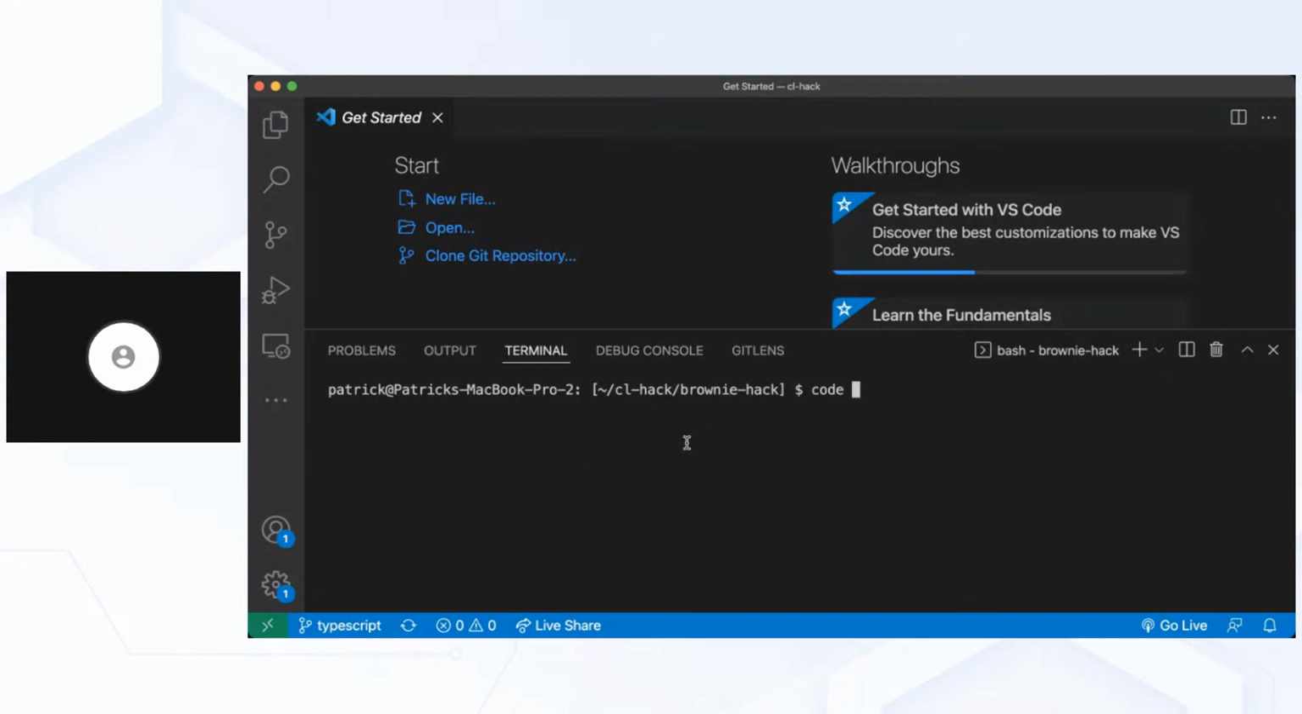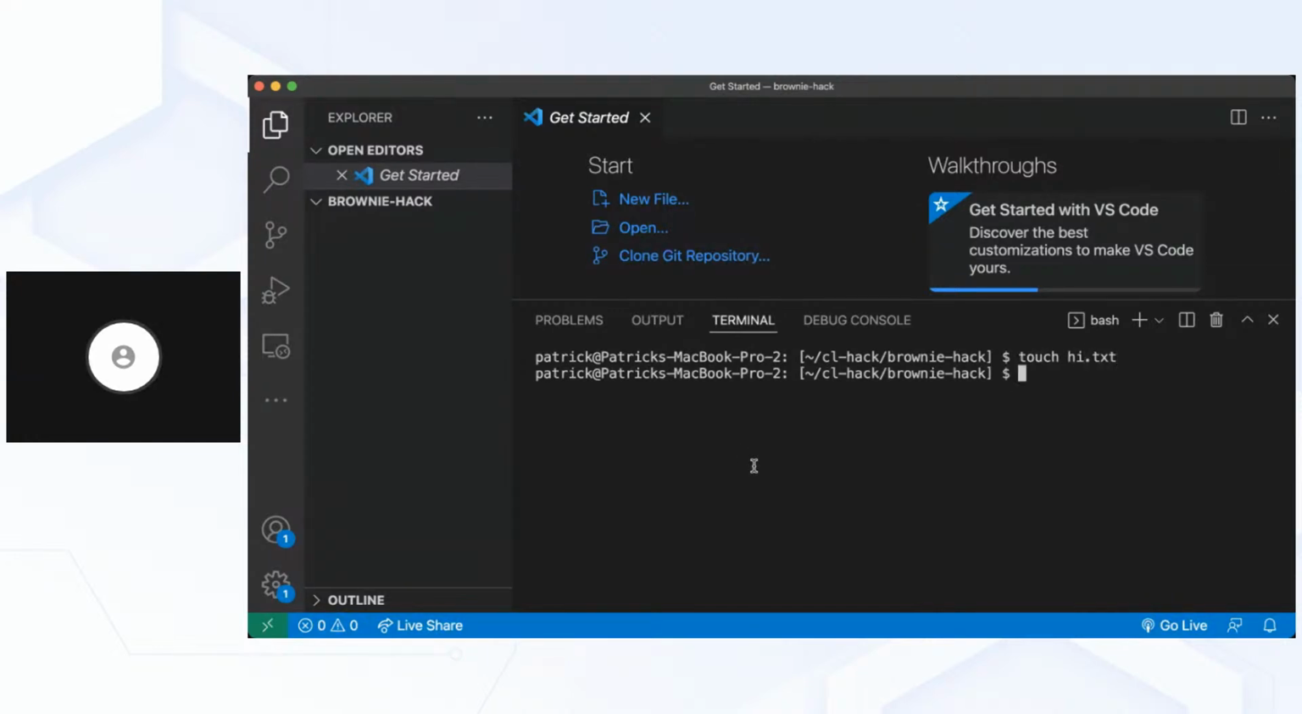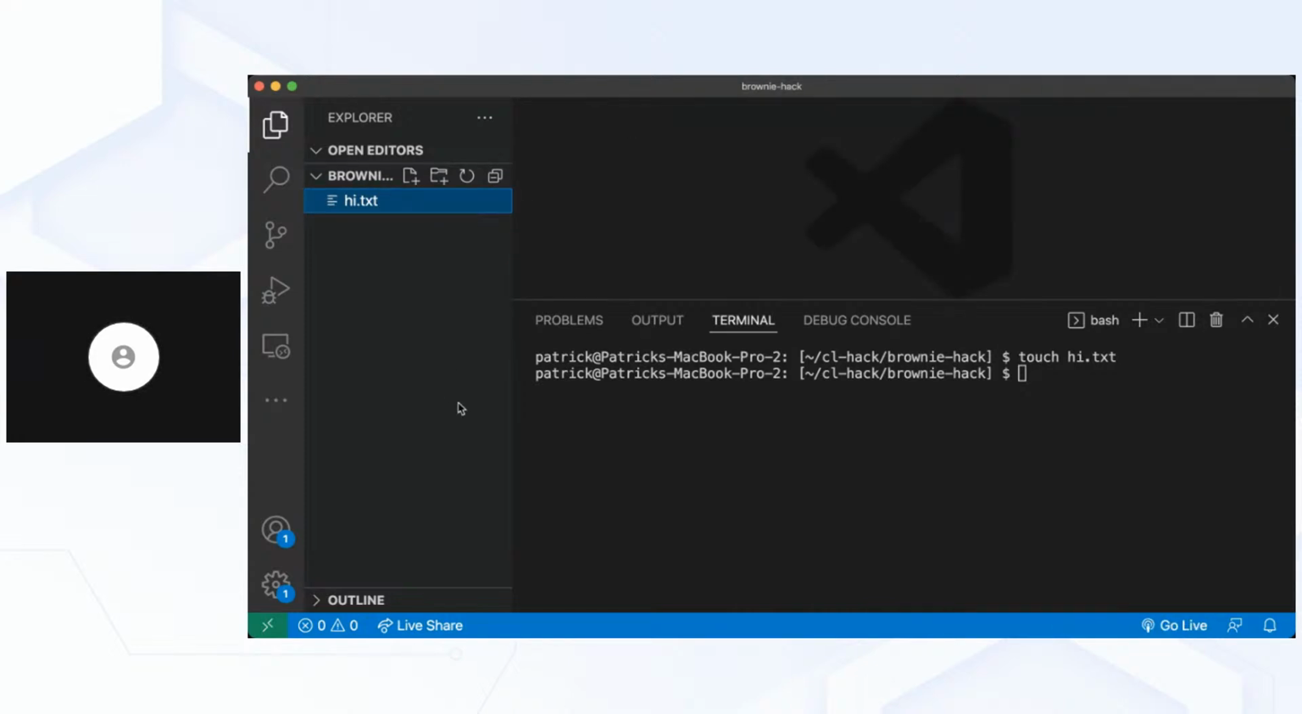Now that we're here, we can type code . or File, Open Folder, and it'll open up a new project for us inside of that folder, which is what we want, right? So if we're in here and you click this little file explorer thing and you do touch hi.txt, now you'll see a hi.txt file over here. I'm going to delete it by right-clicking it, deleting it, like so, move to trash. All right, cool.